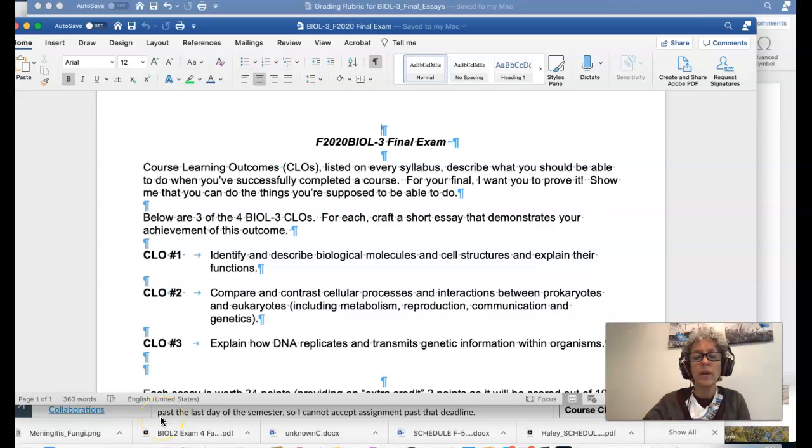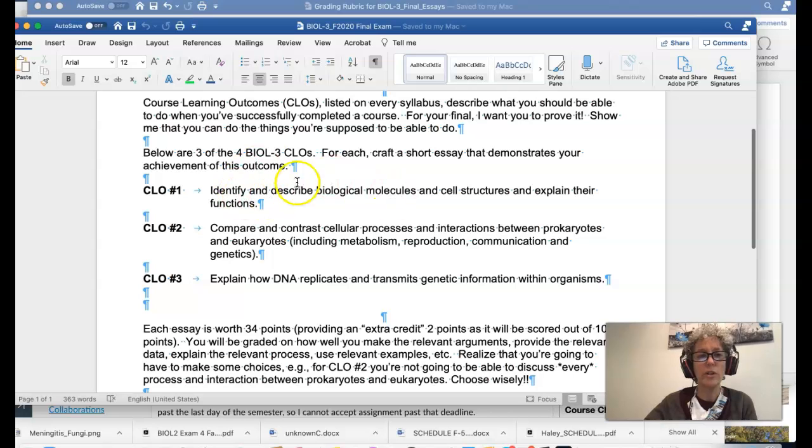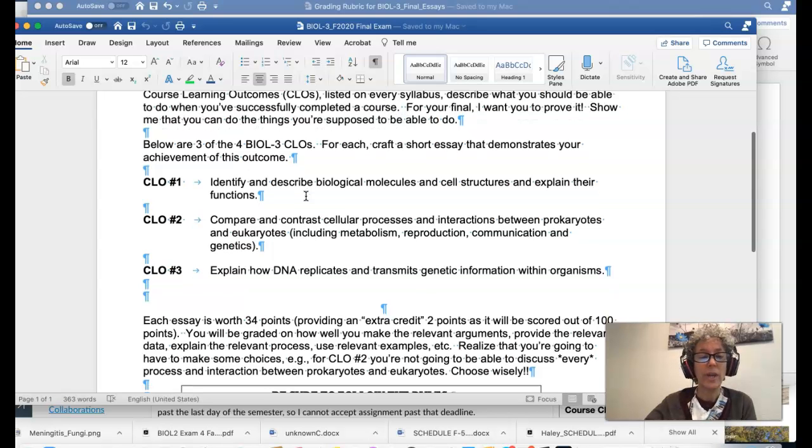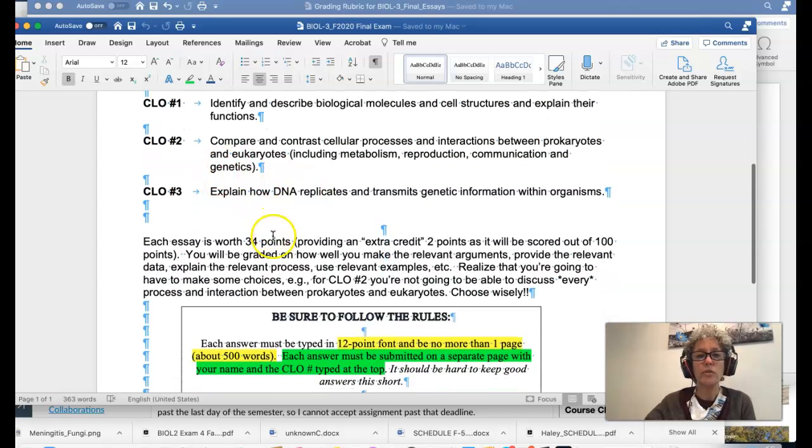Okay, here we are with the final exam, learning outcomes essays. You've already seen this document, so I'm not going to read it all to you, but here are the course learning outcomes that describe what we should have learned during the course of the semester. Each of the essays is worth 34 points, which adds up to 102 points, which means I'm going to score it out of 100, so if you got all of them perfect, then you would have 2 bonus points.